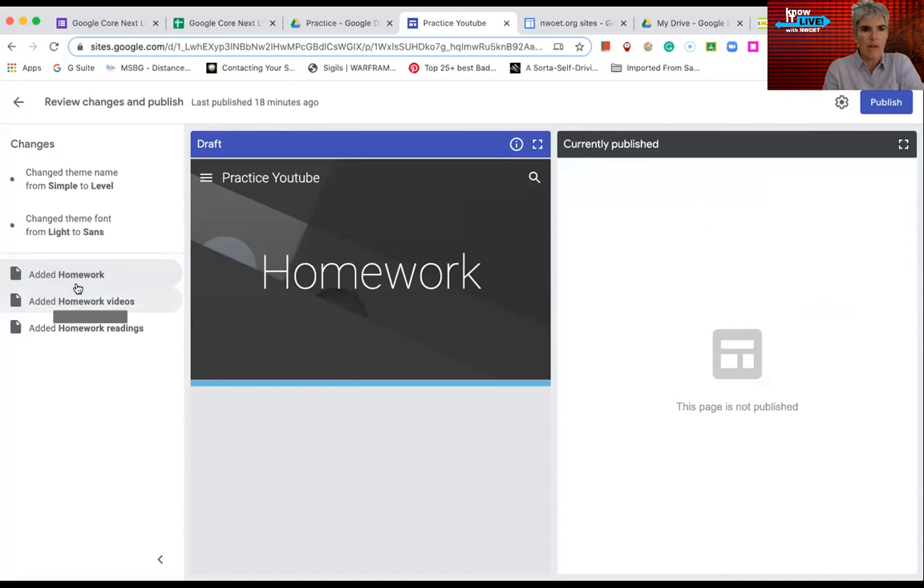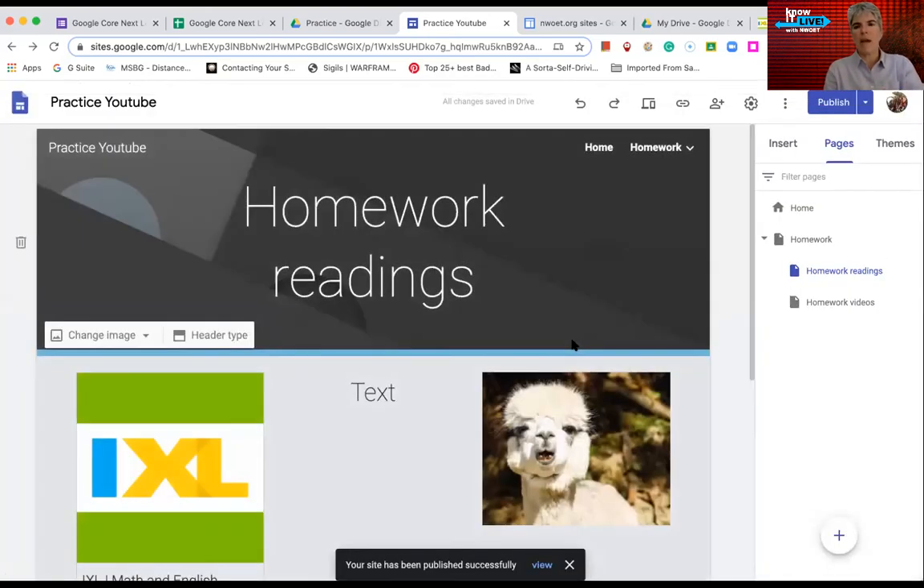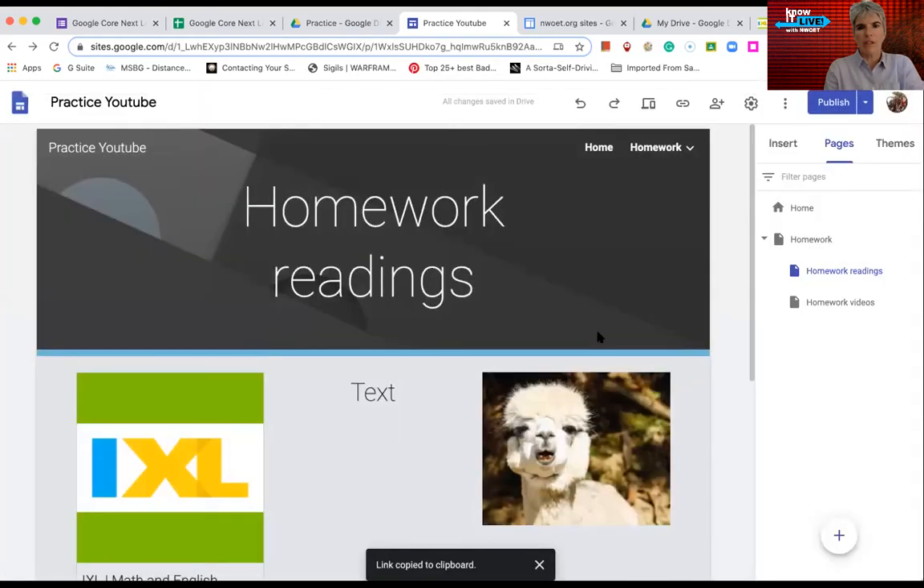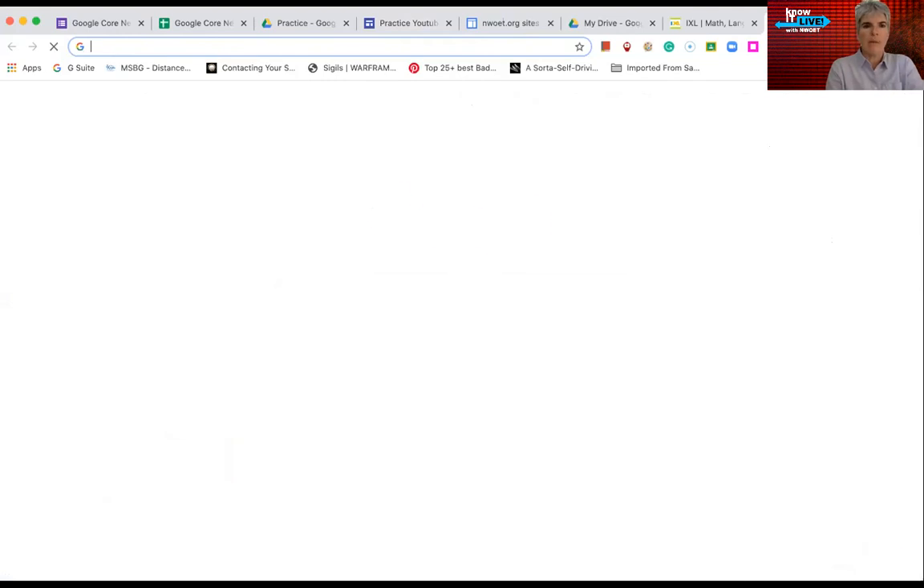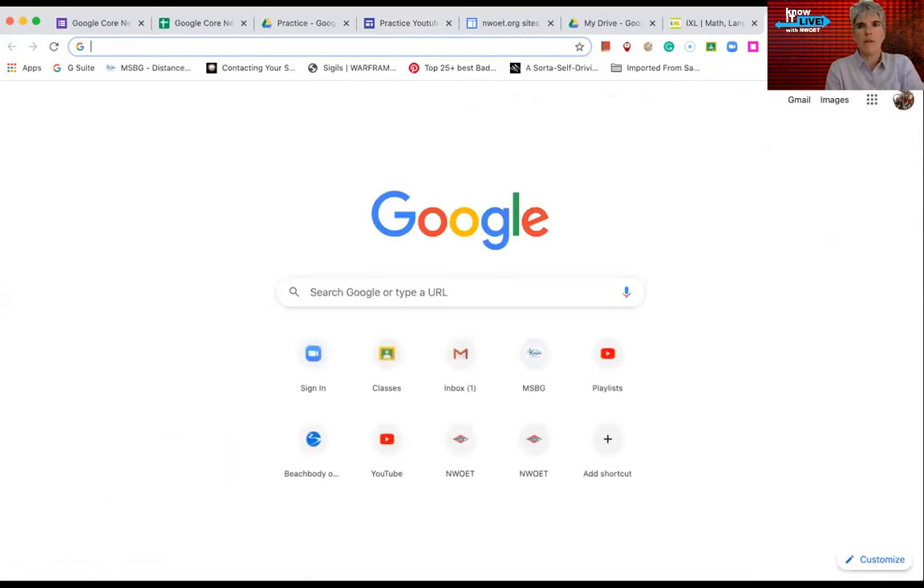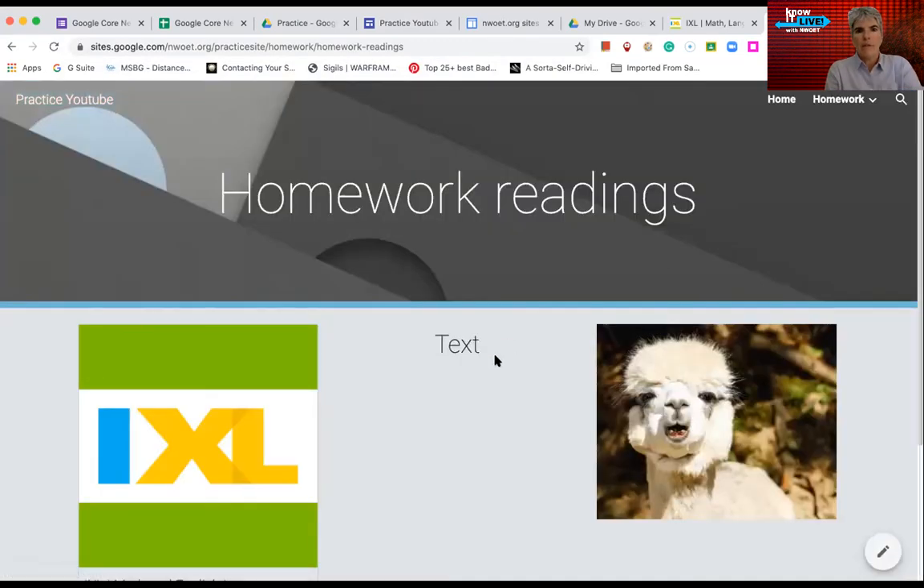And it shows that I've added homework, something to homework, homework videos, and homework readings. So I'm just going to hit publish on all of those. And as soon as I'm done, it takes me back. And now when I copy the published link, I can't see some of these things in preview. I go out here and I paste it into a new tab. And now you can see all my navigation, all my videos.